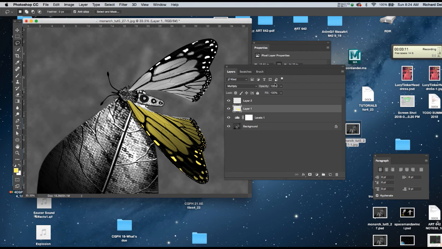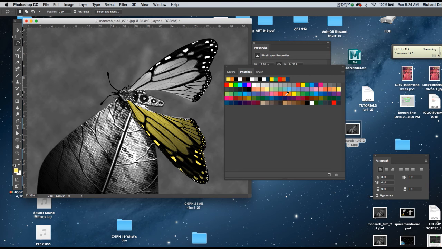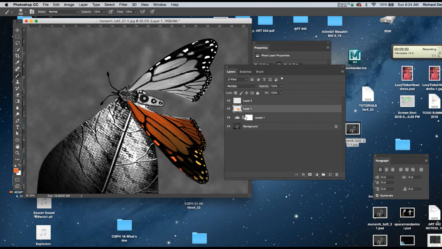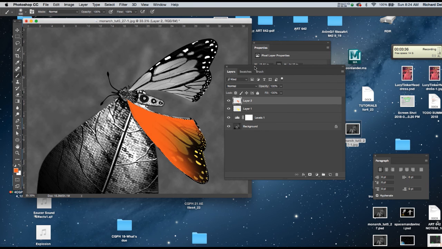So now I'm going to get an orange, and I'm going to get my brush. I'm going to set my brush for a soft edge, and I'll bump up the opacity on that, and I'll start to paint where I might want it to be. I'll return to my layer window. There we go. And I'm going to pick a blend mode for that.